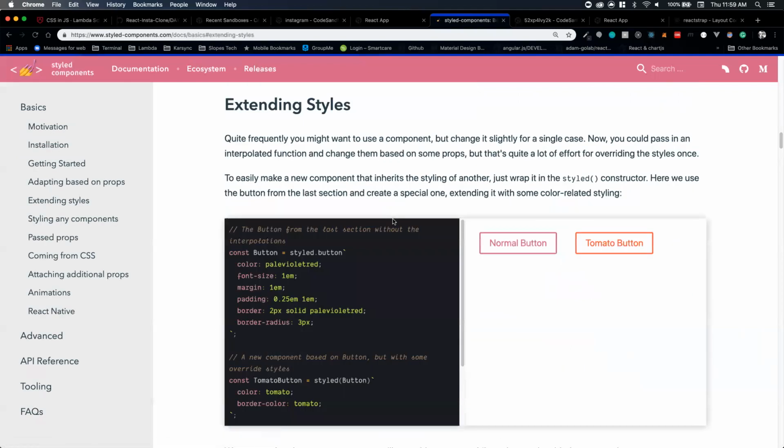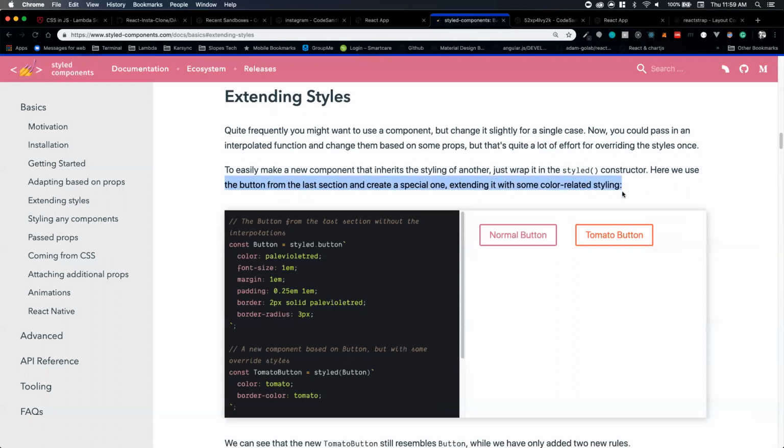Let's see. So, I have our tomato button. Quite frequently, you might want to use a component, but change it slightly for a single case, like for our tomato button. Now, you could pass in an interpolated function and change them based on some props. So that's quite a lot of effort for overriding the styles one time. To make a new component that inherits the styling of another, just wrap it in a styled constructor. Here we use the button from the last section and create a special one, extending it with some color-related styling.